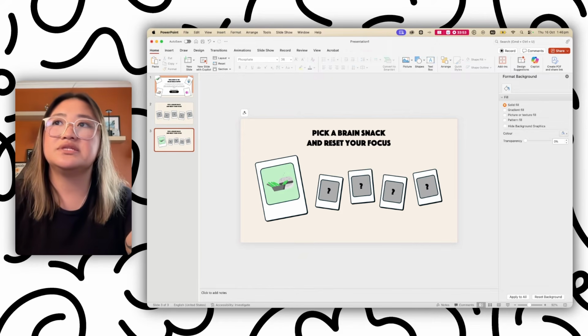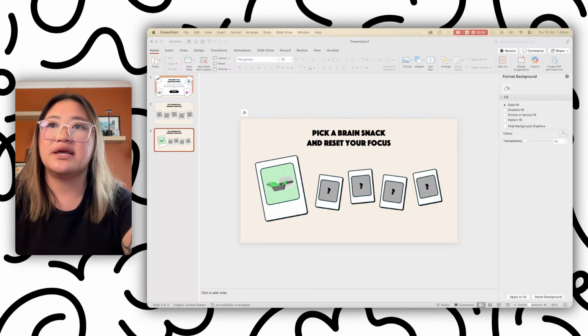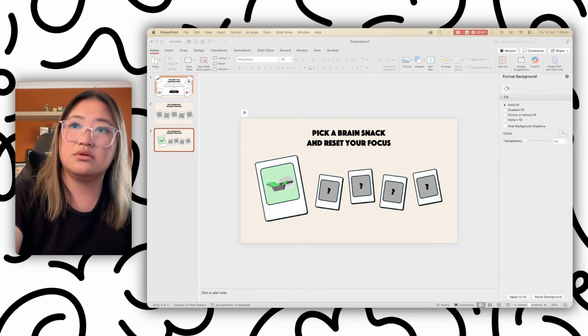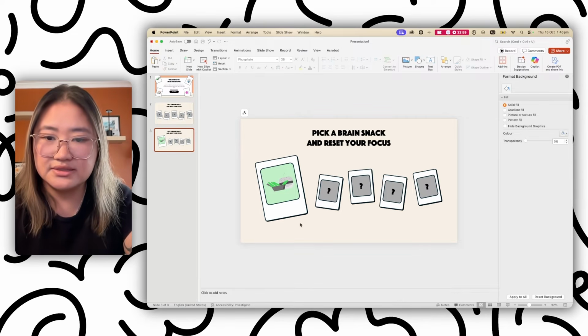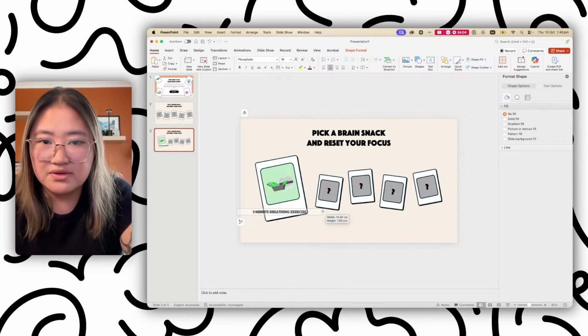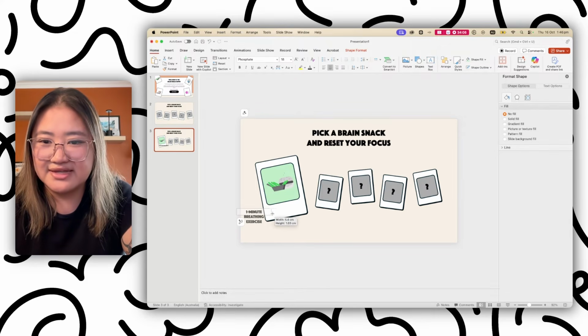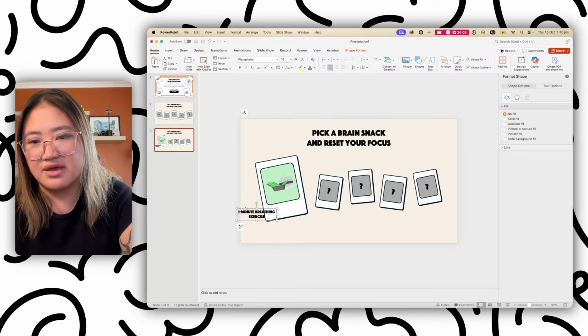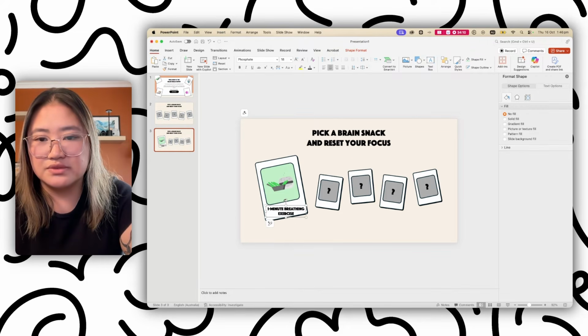What I'm also going to add here now is our copy for what the card is. I'm just going to paste it in. This first activity or brain snack is a 1-minute breathing exercise. So I'm going to just tilt that.